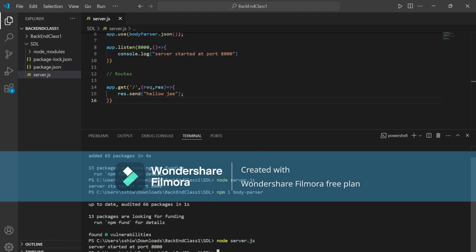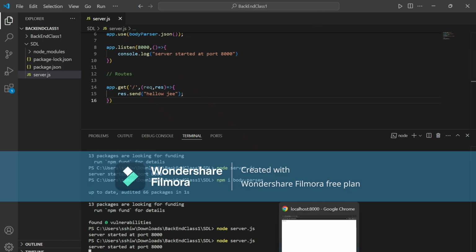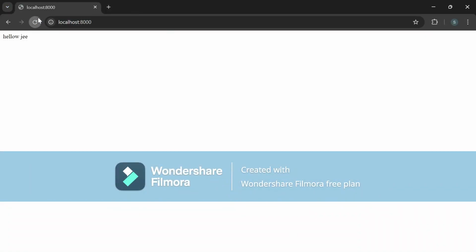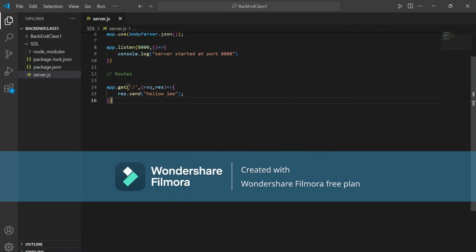To check whether it's working fine or not, we shall start our server. Now, if the server is running at port number 8000, and we go to localhost 8000, we can see that LOG is getting printed. Now, next we shall create a post request. It was a GET request.